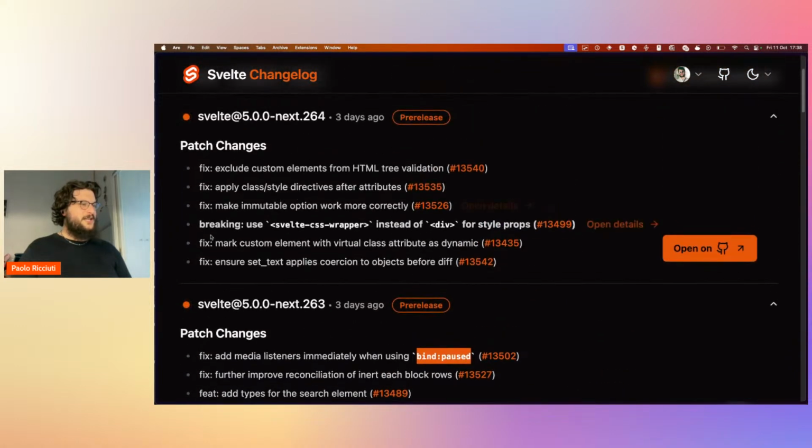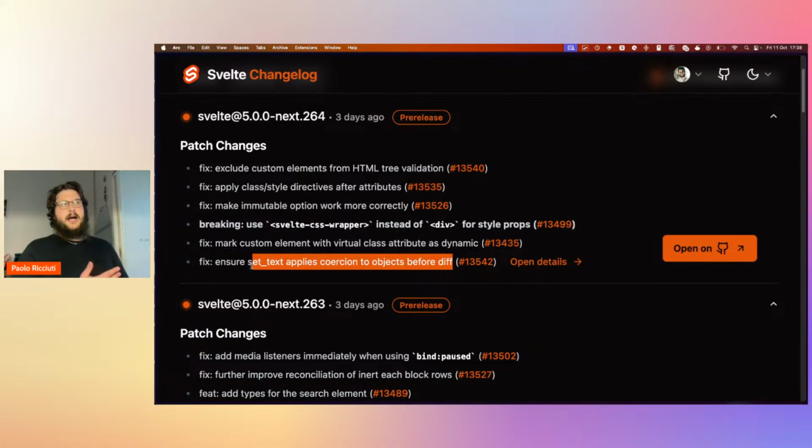So this was interesting. Ensure set_text applies coercion to object before diff. There was this bug that, depending on how you would render an array on the page, sometimes it would react because we were calling toString under the hood, sometimes not. This time it fixed those.